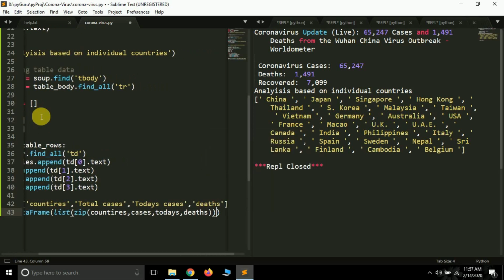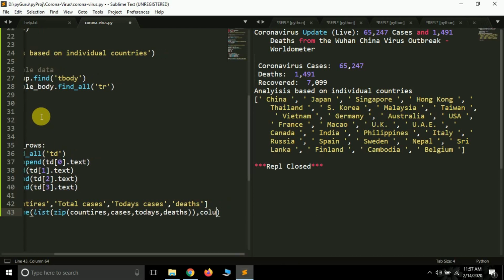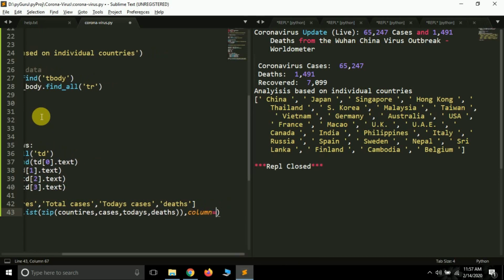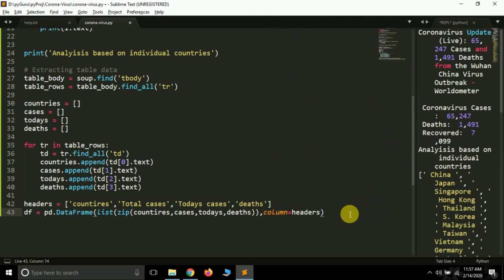Okay, and then what we are going to do, here we are going to pass, sorry, it should be column, and inside here we are going to pass the headers list. So this is the whole thing that we have to do, and after that we are going to print df here, the data frame, and it should be printing a table for us.